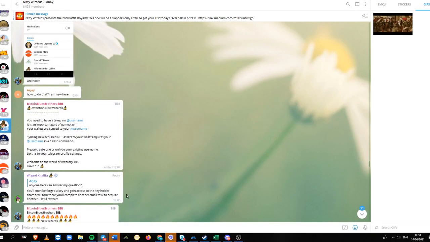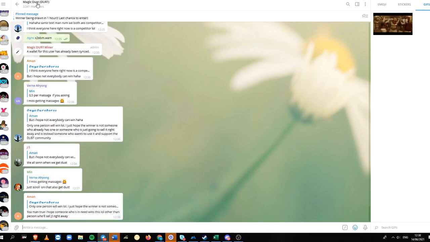So what are my thoughts on this one? Okay, I think that this magic dust token is good. Because first of all, you don't need anything to start. What you just need to do is sync your wallet, interact with people as well, and you will get free dust tokens inside your wallet.